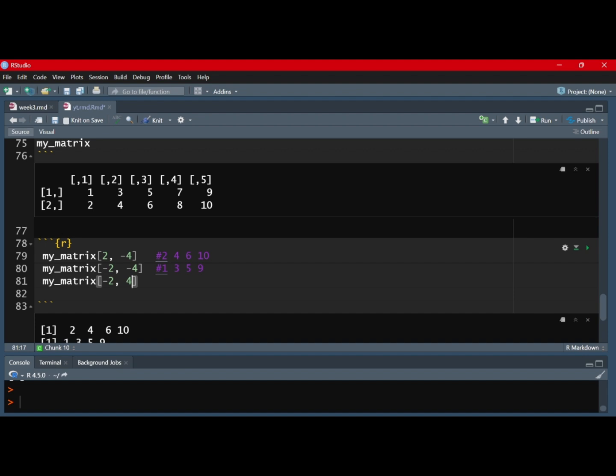This is the last one. What I will do here is exclude this second row, and I will just print only this 4th column. I think this is very critical to understand, but let's see what the output will be.